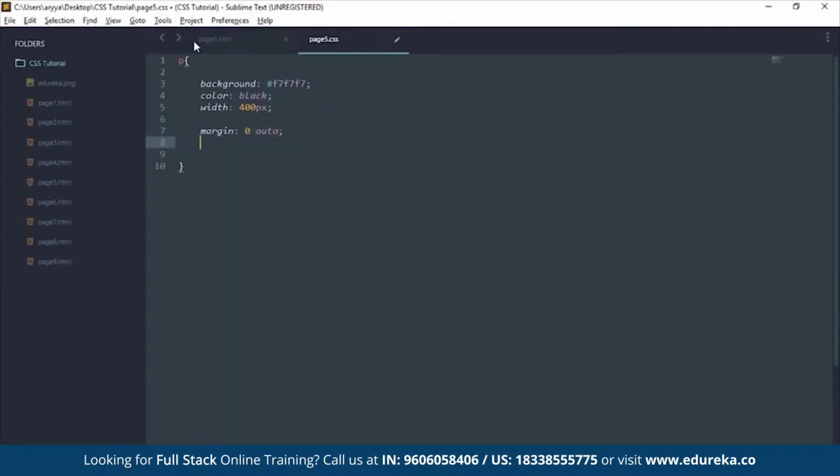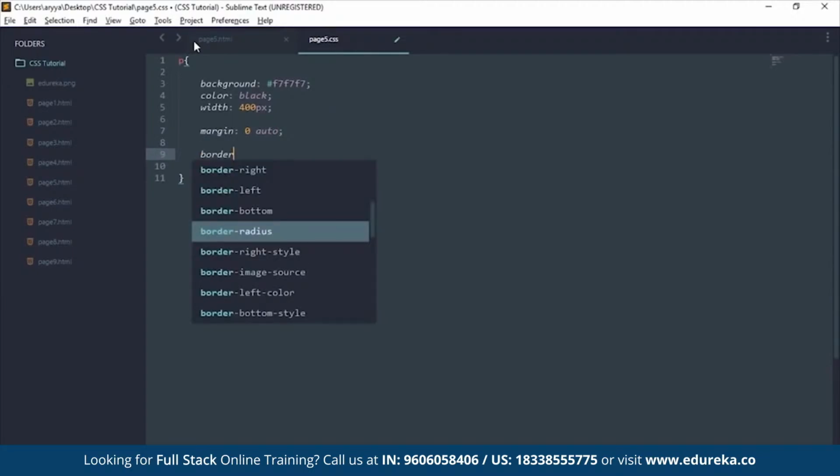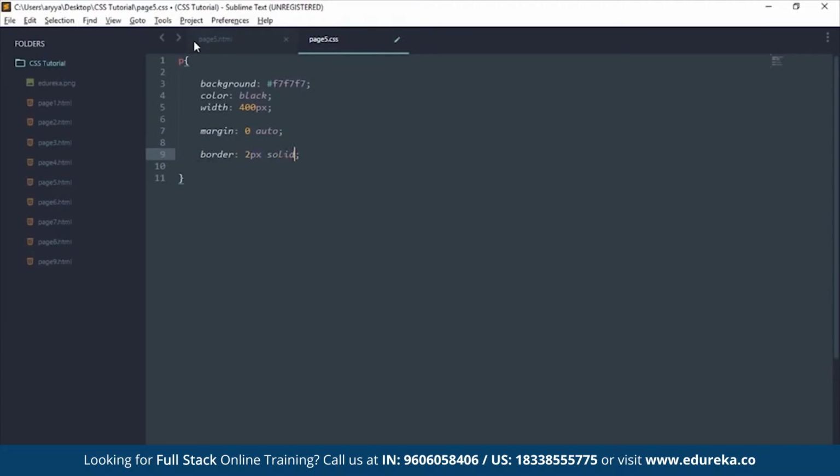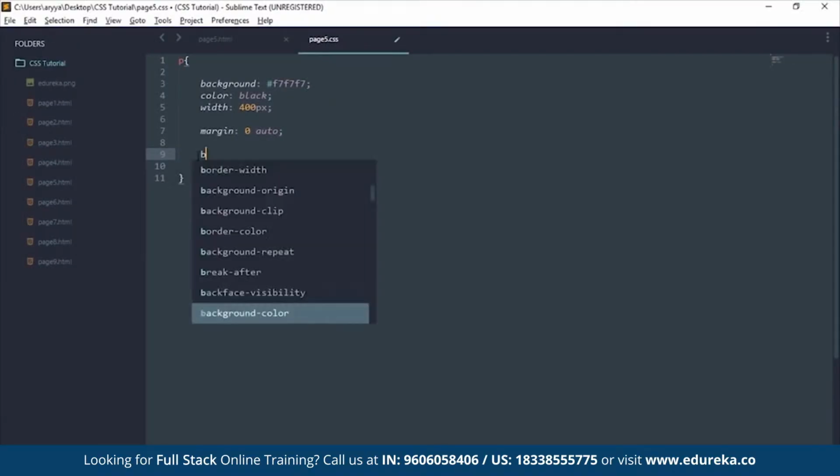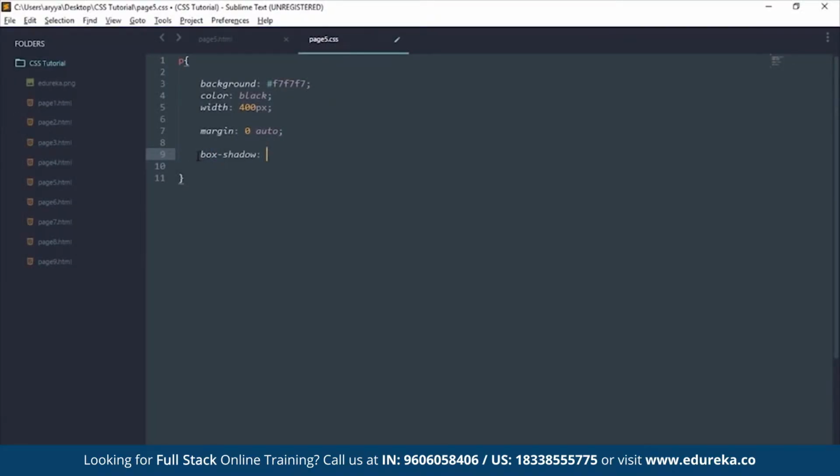Now suppose we were to give it a border. So borders are really neat. So 2px solid black. So this is what a border looks like. But there are other stuff also, like a box shadow. So this is how box shadow works.